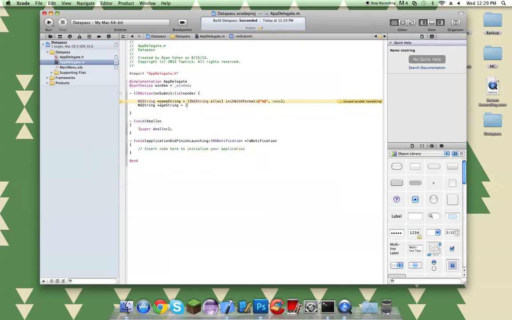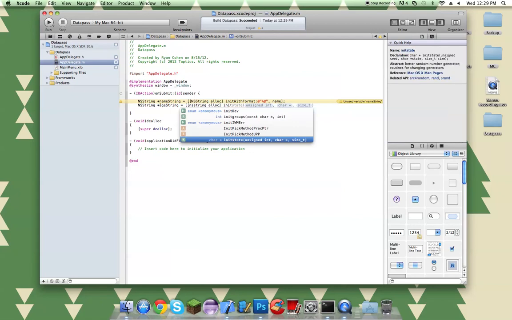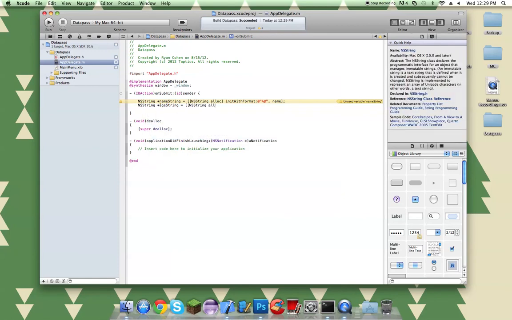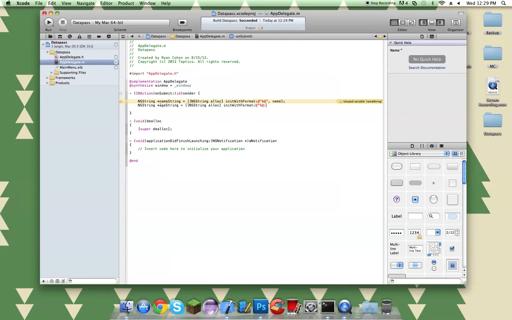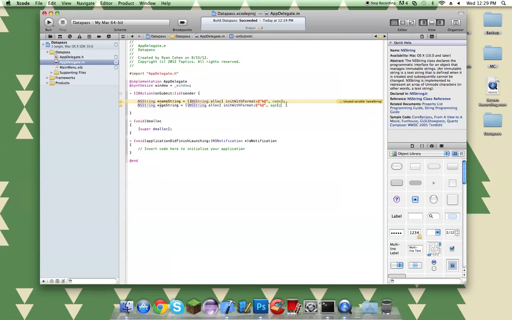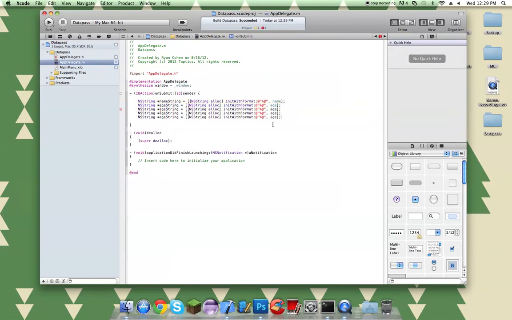Age string equals NSString, alloc, initWithFormat. This is pretty much a lot of repetition. initWithFormat @"%@", age. I'm actually just going to copy these, I guess, no point. So the next one was location string.